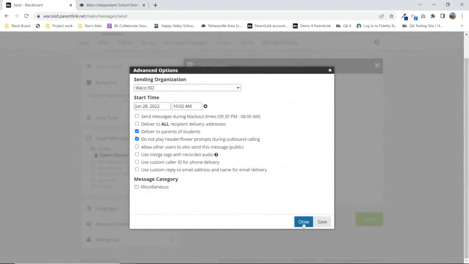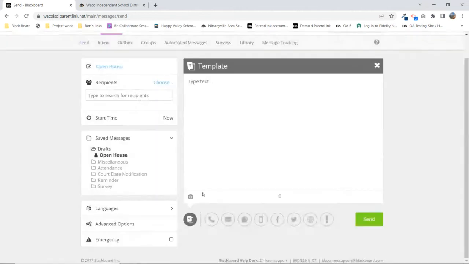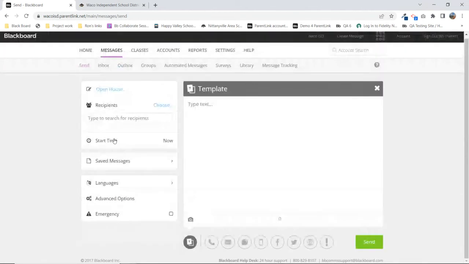I'll hit close. Before I do that, any questions on any of these options? No. Okay. I'm going to skip languages for the moment. We'll come back to that in a little bit. But the last item on the left says emergency.